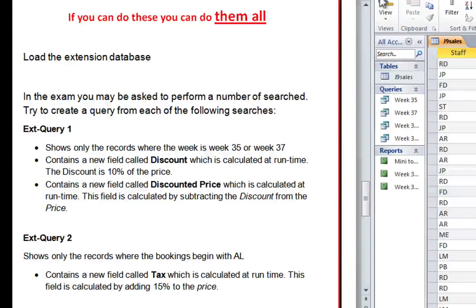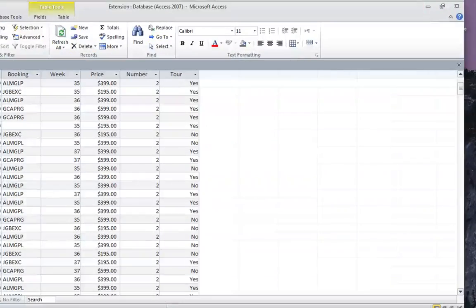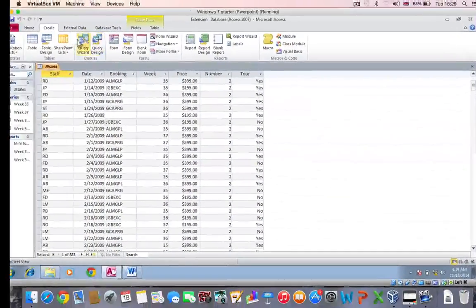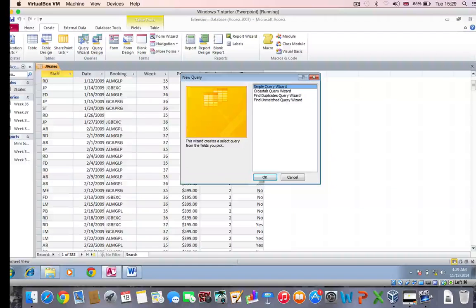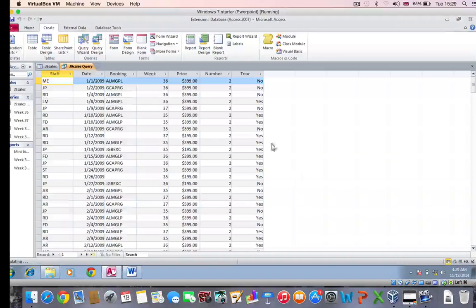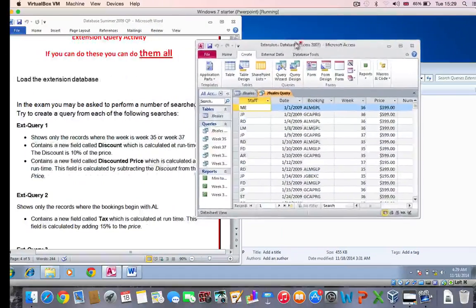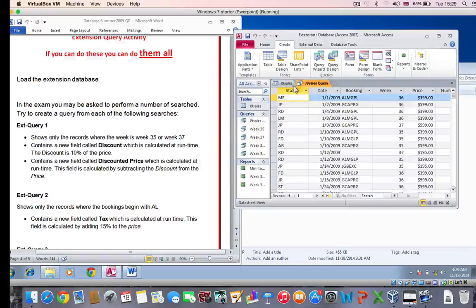So I'm going to create a new query. I'm going to go to create query wizard. I'm going to add all the fields. So make sure I select the table, the sales table. Add all the fields, then click next and finish. So this is my query here. So let's go back to the question. Okay, so now I've created my query.